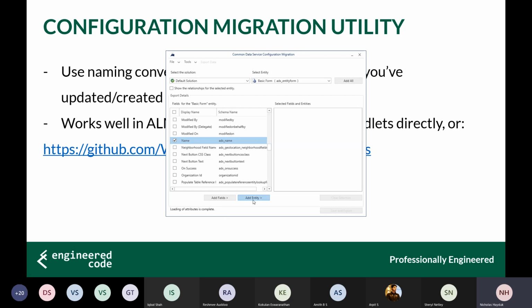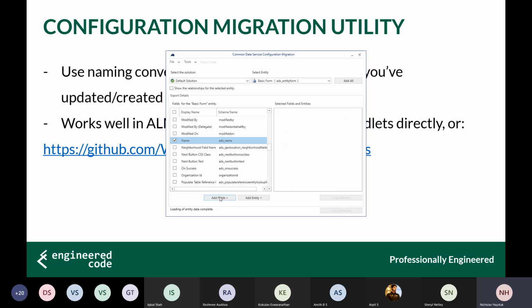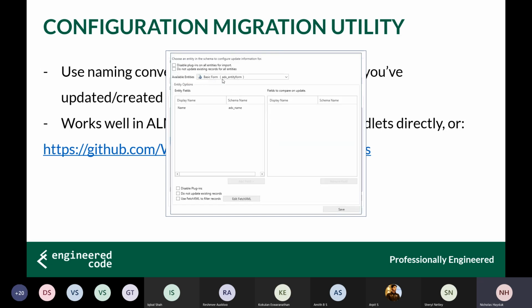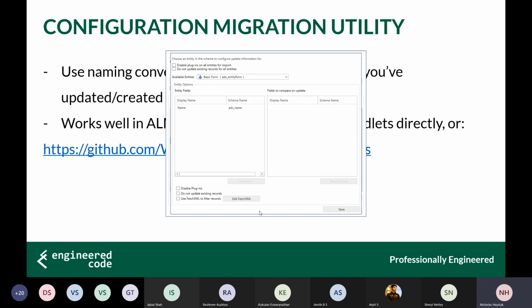I can say add entity. I've got the fields. Oh, I want to remove entity. I just want to add the fields. So I've got a basic form, and now I'm just exporting the name. What I can then also do is configure import settings. And as I mentioned, you can use fetch XML to filter records. So I could paste in my fetch XML here to only include certain records.